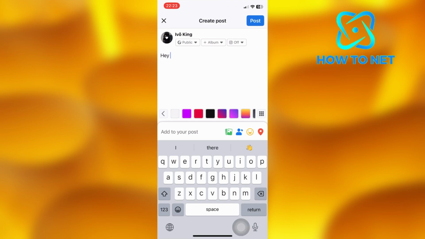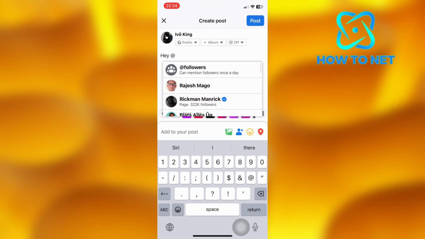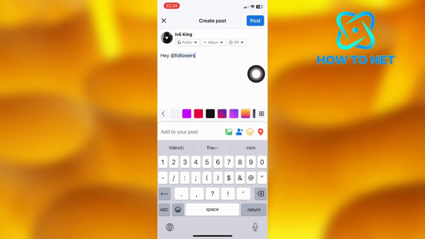To go on and mention all your Facebook followers or friends, type in @ and select this option of followers. All your followers or friends on Facebook will receive a notification that you have mentioned them in that particular post if uploaded. So guys, that's how easy it is to mention all your Facebook followers at once.